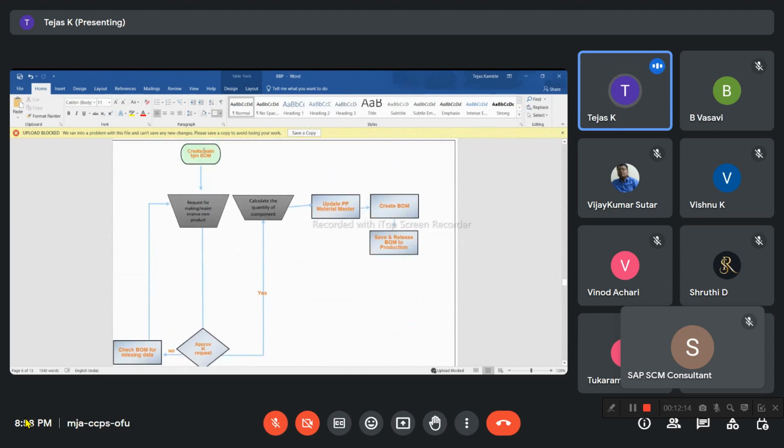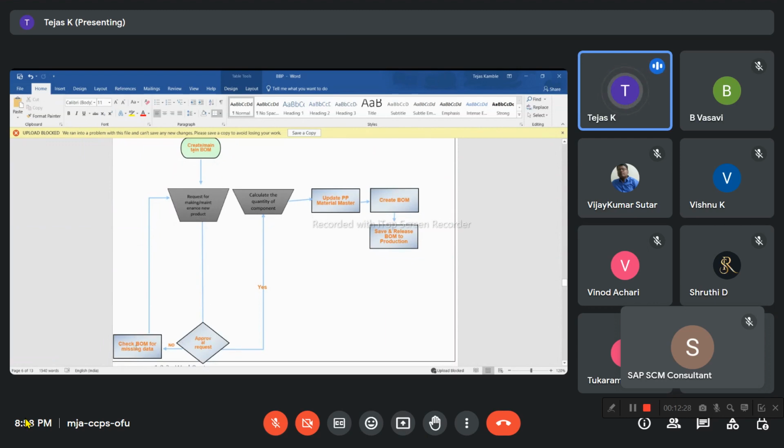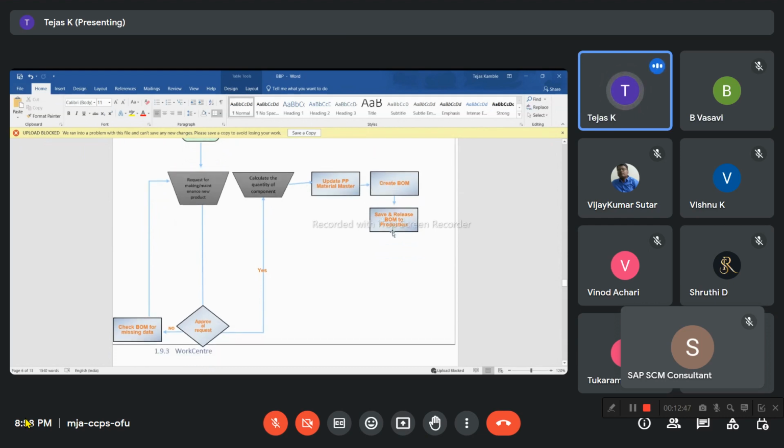So first we create and maintain the BOM, a request for making a new product. It goes for approval. If it can't be approved, then we again check the BOM missing data, and if it gets approved, then from the BOM we calculate the quantity of components, then we update it into the PP material master, and we create the BOM, save it and release the BOM to production.